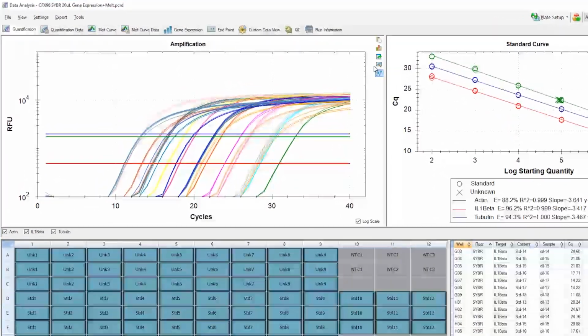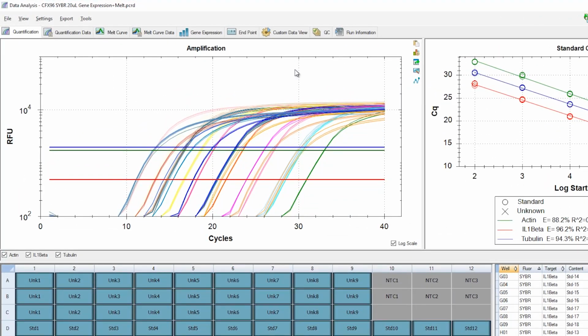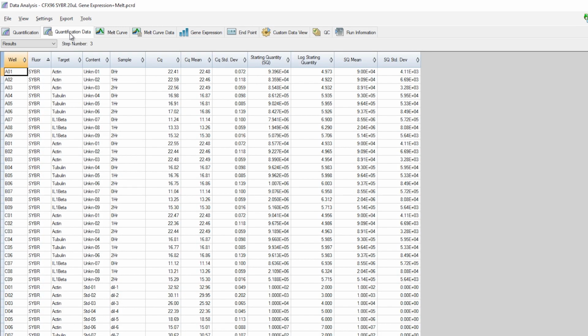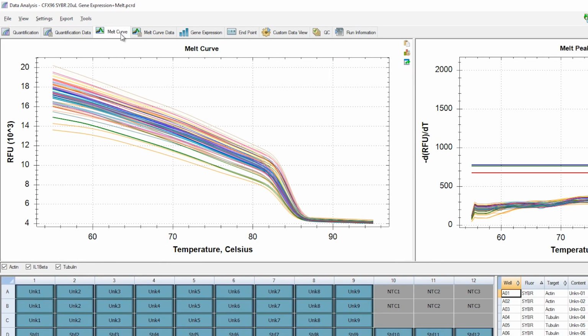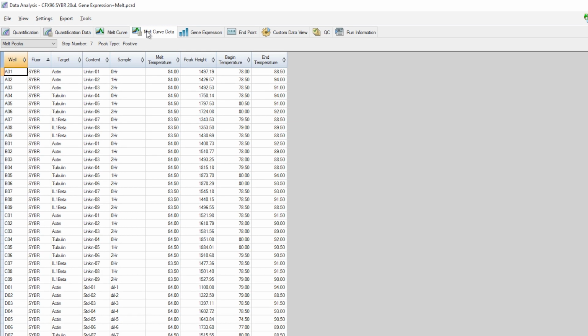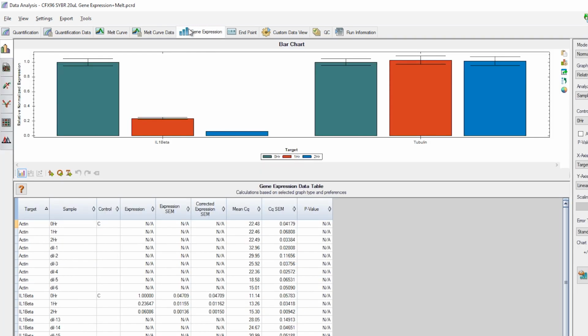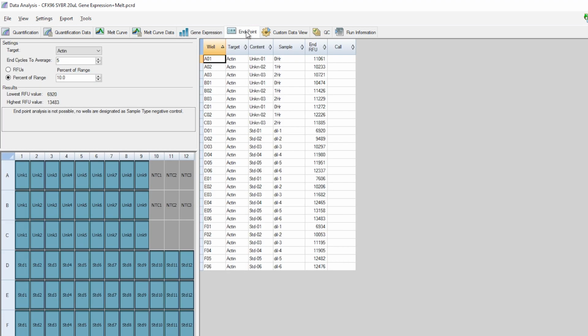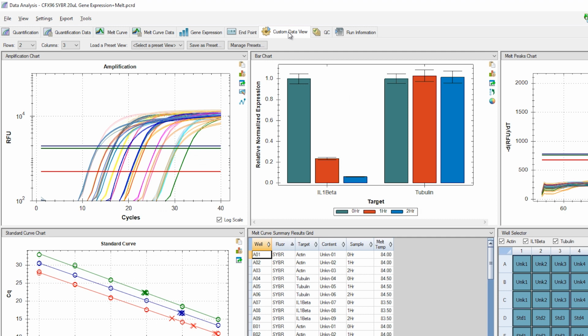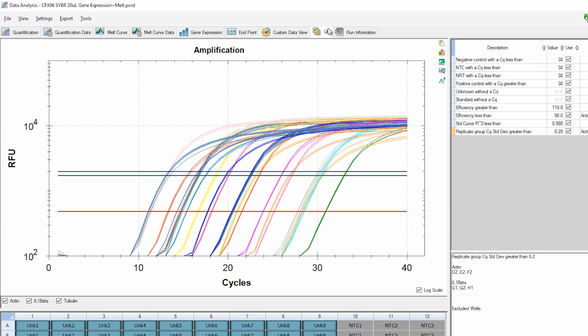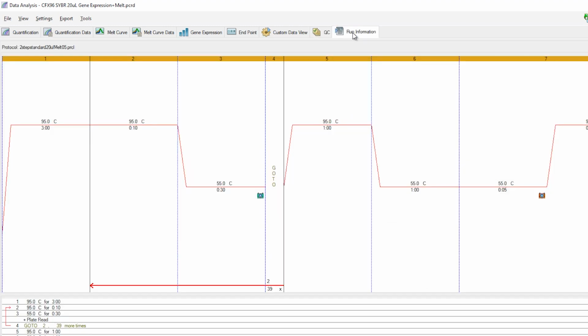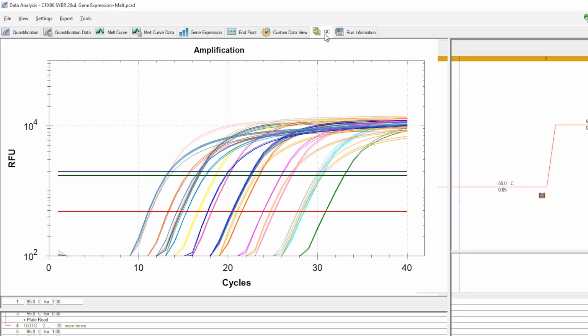It's also possible to view quantification data, as well as a melt curve, and melt curve data if a melt step was included in the run's protocol. We can also view gene expression data, including normalized expression data, which we'll come back to later, endpoint data, a custom data view, which can be a nice way to view a significant amount of data all in one screen, QC data, and run information. Let's take a look at QC data.